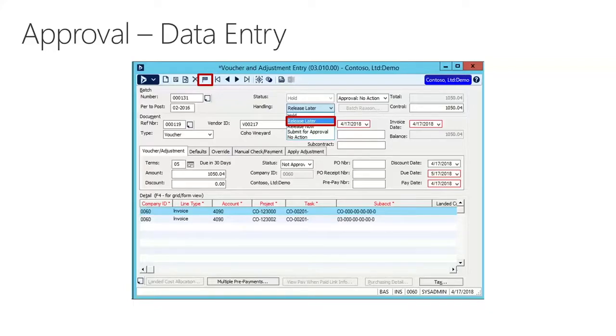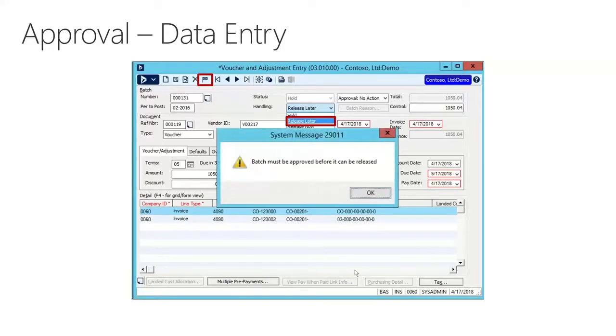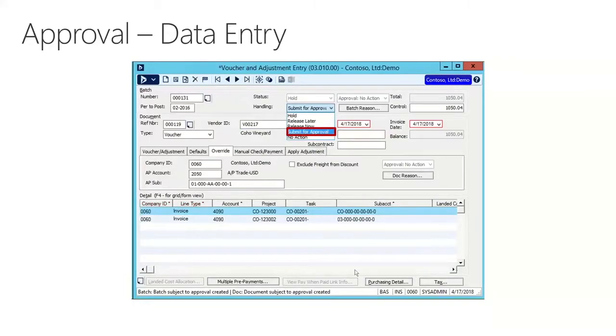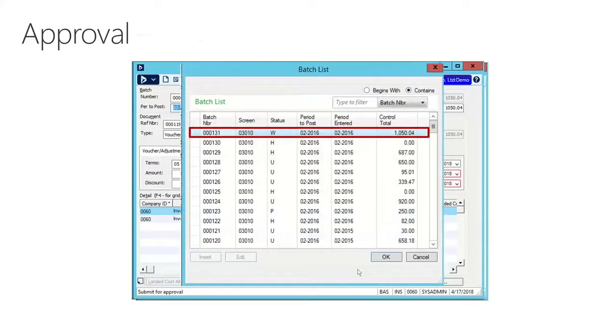So basically what will happen is, if I turn on approvals, and again, this is only if you turn it on, and I try to release it, I will get an error. Can't do it. You need to go ahead and submit it for approval. As I submit it for approval and click on finish, it then goes into a new status called W, which means it is waiting. It's waiting for approval, it's waiting for rejection, it's waiting to be looked at. That's the new status that we have of W.